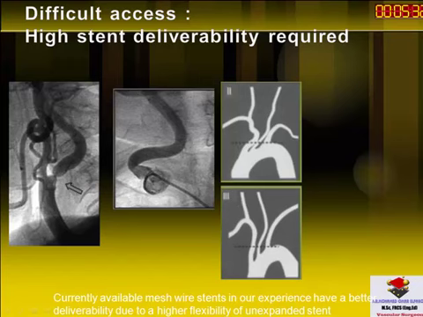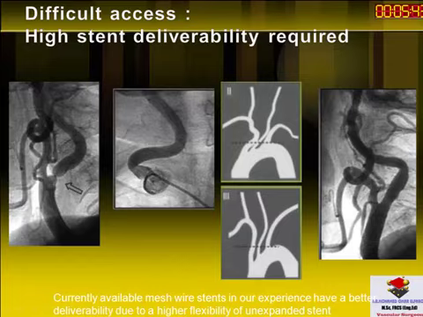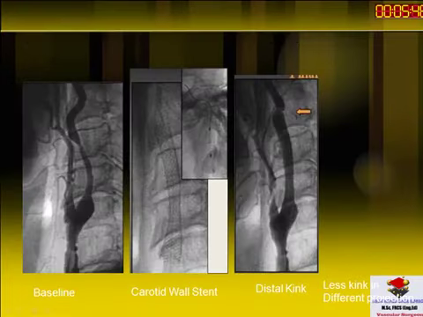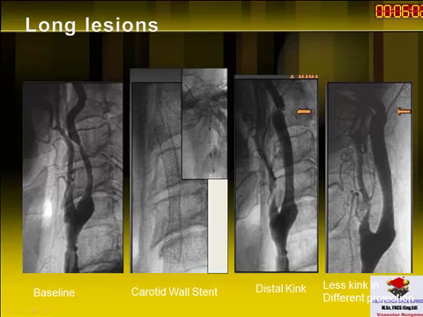Again, if you have difficult access, like an octogenarian and a type 4 aortic arch, then you're looking for better deliverability of your stent in order to reach a good position and to be secure in stent deployment. For a long lesion like this one, again you want a stent that can cover the whole length and has good tensile strength, like the Carotid Wallstent. Always be very careful with the distal kink, especially when using such a long stent, as in this case, where you can solve it by either putting another stent or balloon dilatation, or just observe the patient.